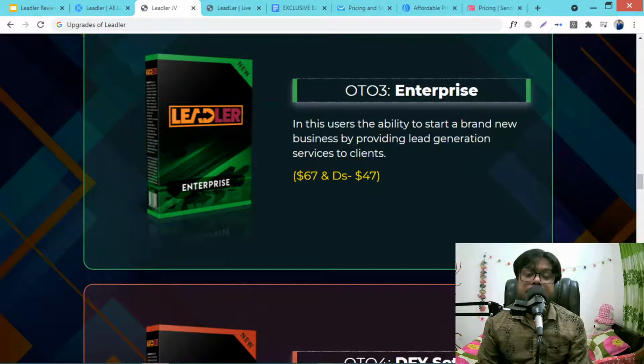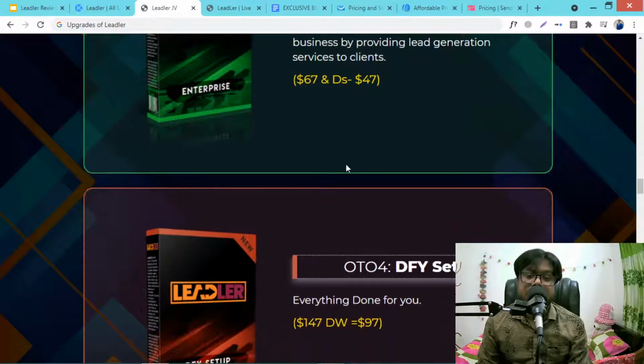And upgrade 3, Auto 3, is the enterprise version, and in this, users get the ability to start a brand new business by providing lead generation services to clients. If you own an agency business, or if you are a businessman, you can go for this enterprise version, because you can provide the full lead generation service to your clients. The price is $67, and the down sell is $47.